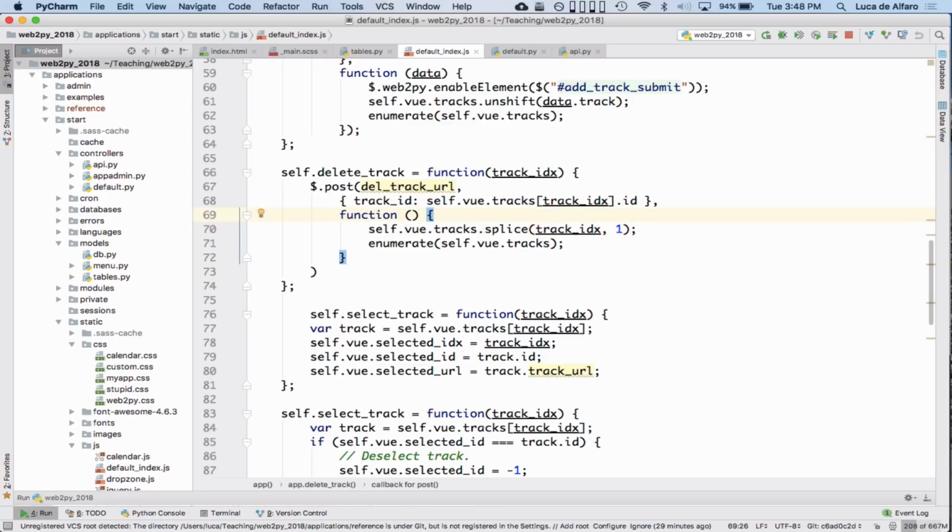But when I hear back from the server, I delete the track also on the UI, and then I renumber all the tracks. In a sense, this ensures some partial goodness. That is, when you click on the trash bin and the server is down, the track will not disappear.